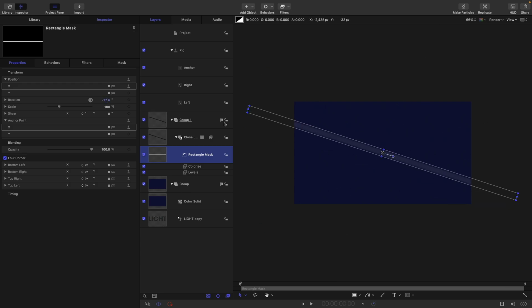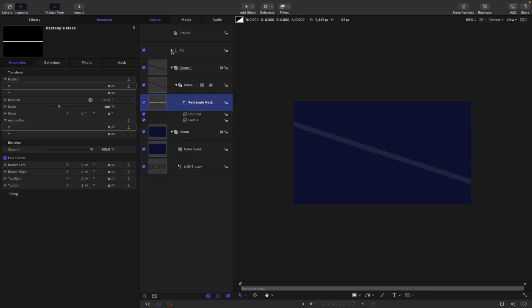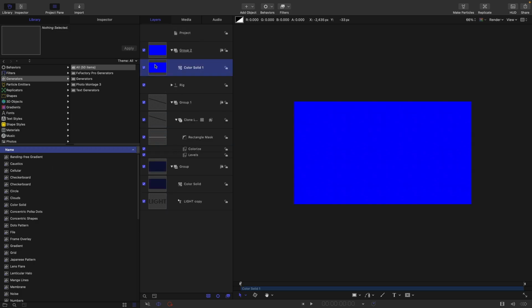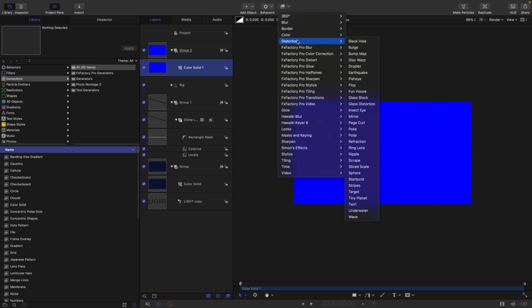Okay, so that is quite nice. Now, you're probably going to want an on-screen control to control things like position and rotation. So let's have a look at doing that. To do that, we are going to come over to the library and add a color solid. This is just a dummy so that we can add a control to it.